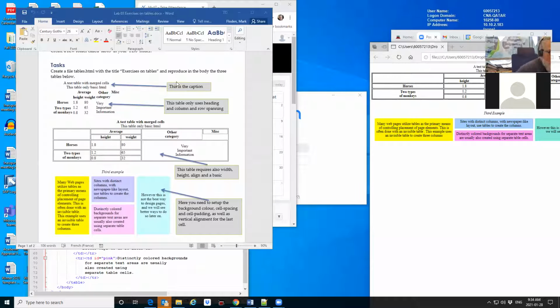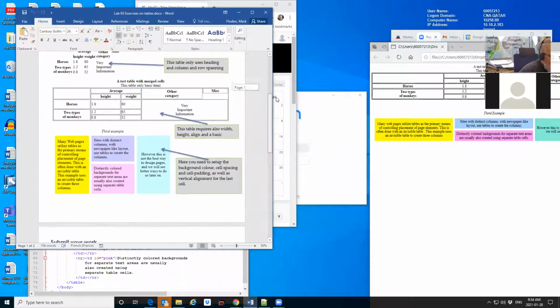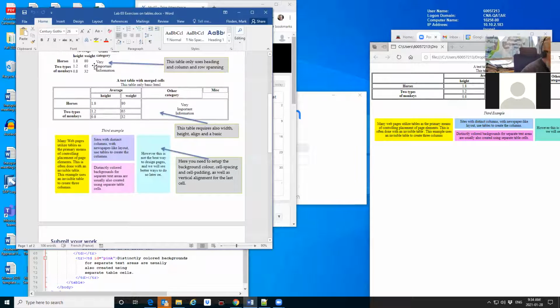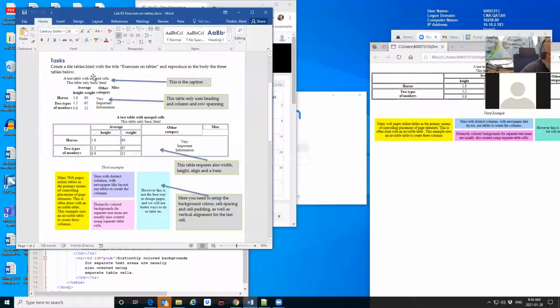So the assignment or the lab that you need to do is this one here, this Word document. You need to create this web page that's going to have these three tables in it. Now, this first table is fairly simple. The only trick there is this special thing called a caption. So we'll have a look at that.